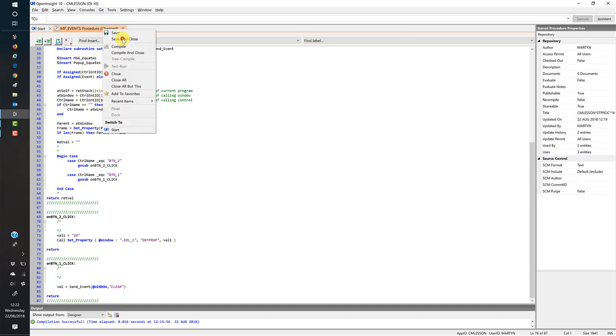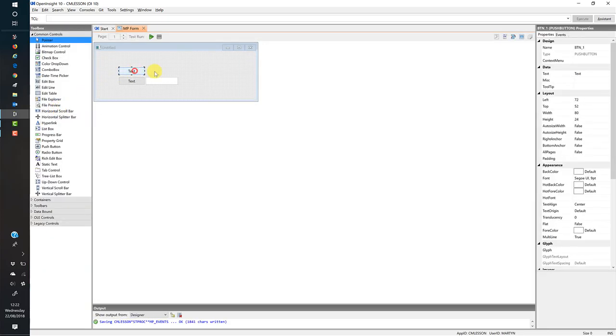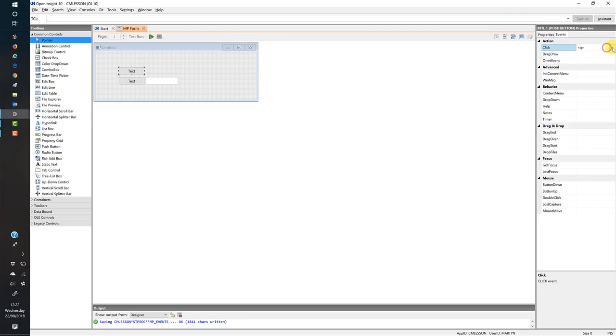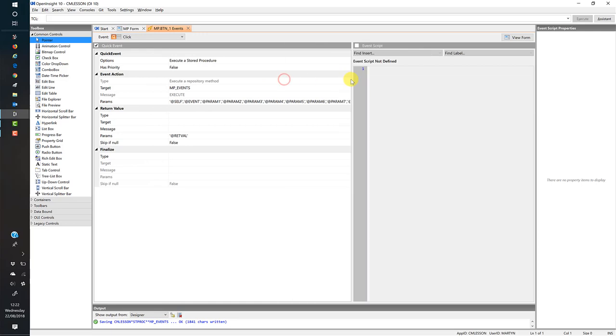So if we now do a save and close and we open up our window, if we look at the first button, you'll see that we still have a quick event on it, but now that quick event has been quite significantly changed. Just widen this a little bit. So you will see that we're now executing a stored procedure at MP events, and basically we're going to pass in these parameters, and this is tied to the click event.